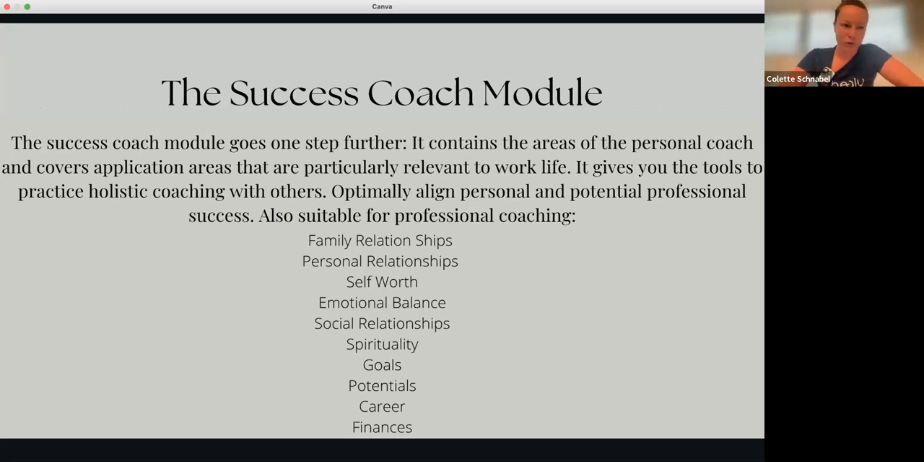The success coach module goes one step further. It contains the areas of personal coach and covers application areas that are particularly relevant to the work life. It gives you the tools to practice holistic coaching with others, optimally align personal and potential professional success, also suitable for professional coaching. Family relationships, personal relationships, emotional balance, self-worth, social relationships, spirituality, goals, potentials, careers, and finances.